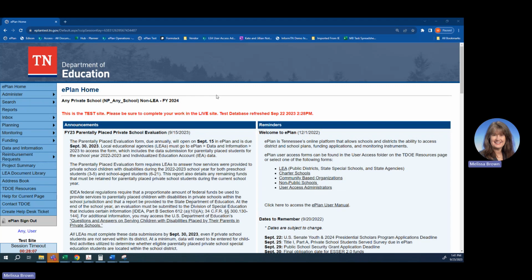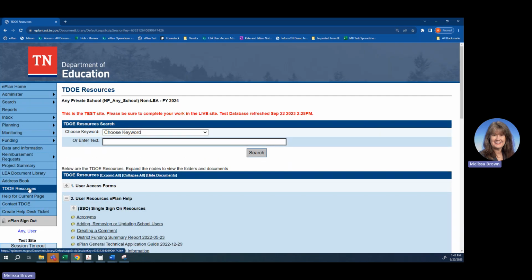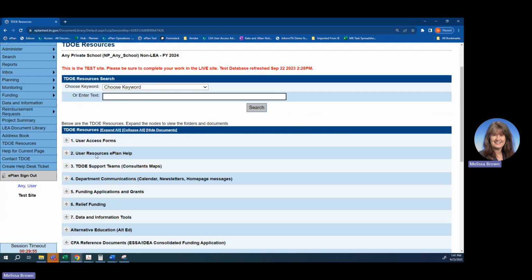So the first thing that you will want to do is log into ePlan. Once you are logged in, it will bring you to the home page. I want you to open TDOE resources, which is found underneath the address book. I'm going to click on that tab, and it brings up all of our folders in TDOE resources.